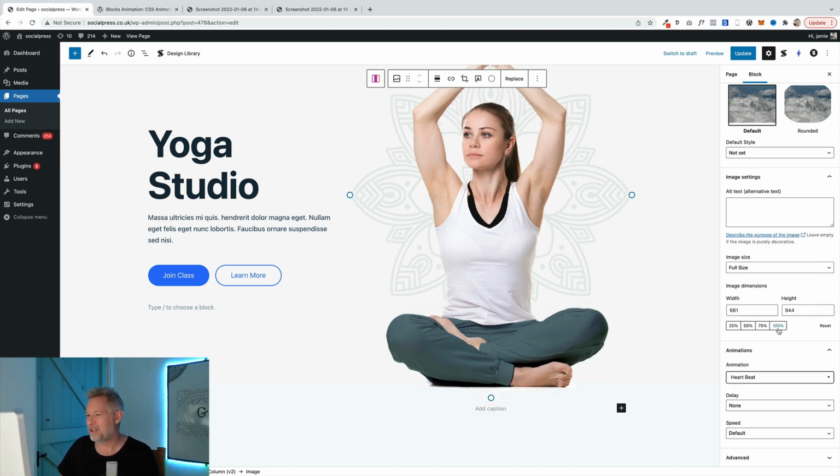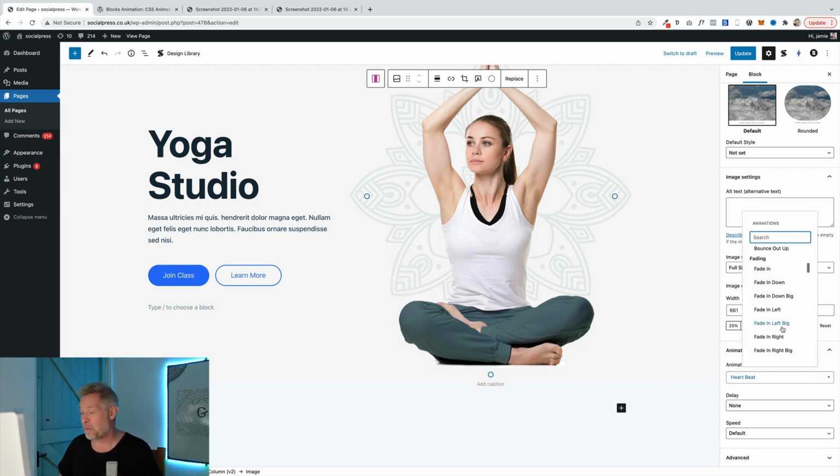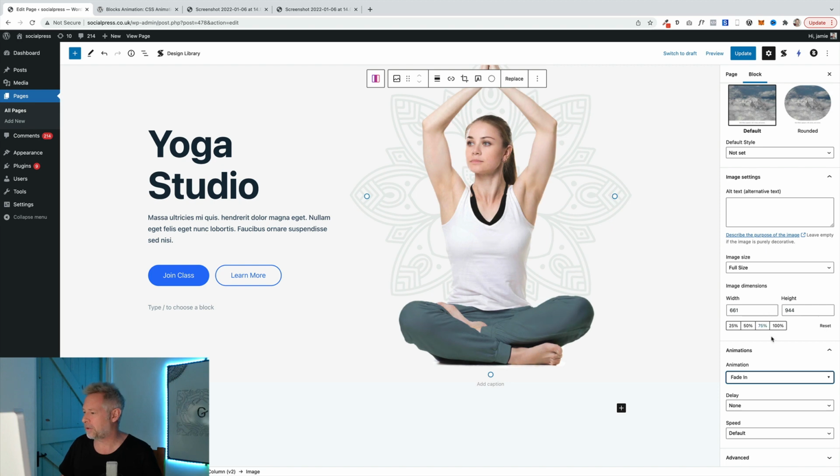But again, just be conscious of your readers. I mean, you can get a bit sucked into these being a bit overwhelming for your readers. So I would generally try and stick on the subtle ones. So you choose your animation style. Let's just choose fade in. And then you can choose the delay here, when that's going to show. And then you've got the speed of them, slow, slower, fast, or faster.